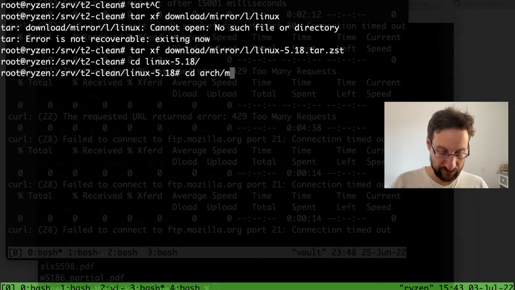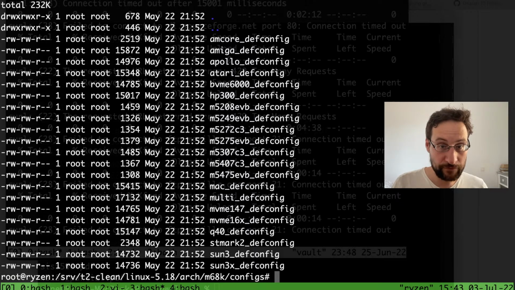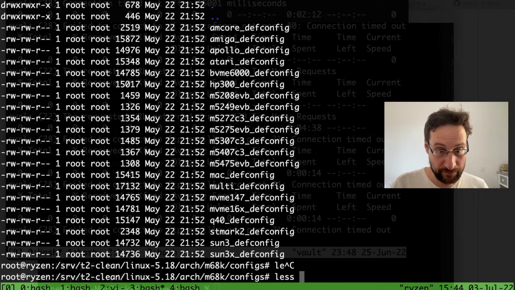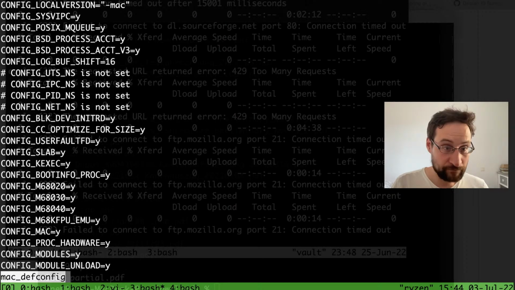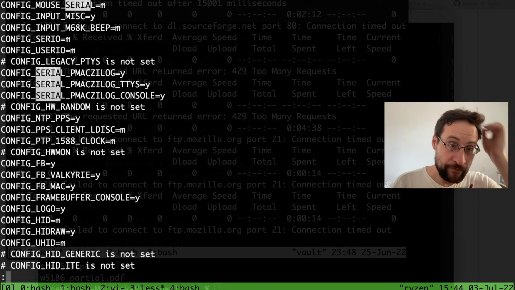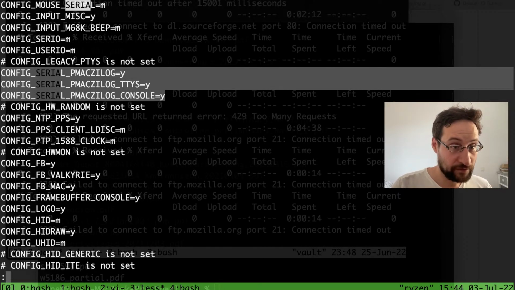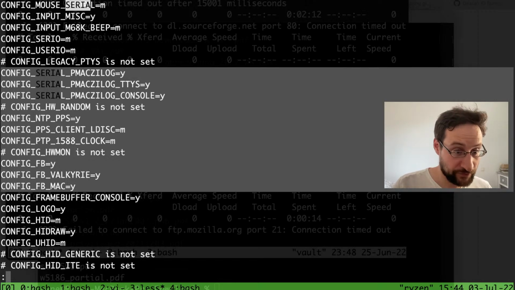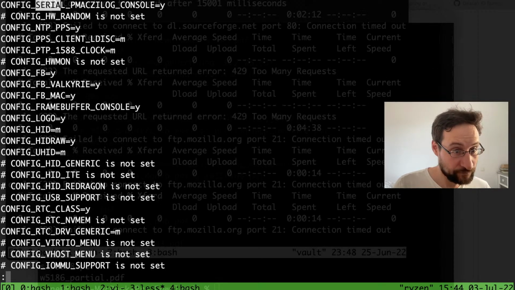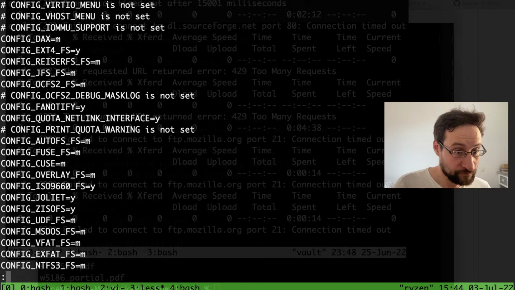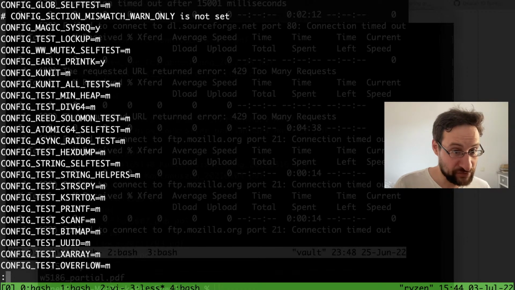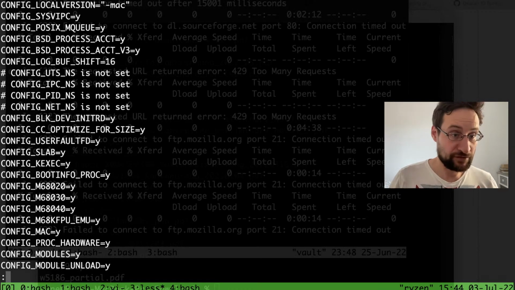So Arch, Motorola 68K. Configs, what do we have there? Amiga. We have there some Mac. Okay, there's some PMac. That certainly could be a thing. Maybe even we copy that stuff here. There's probably more stuff. I mean, most of the stuff is not really that machine related, which is why we don't need all the stuff.